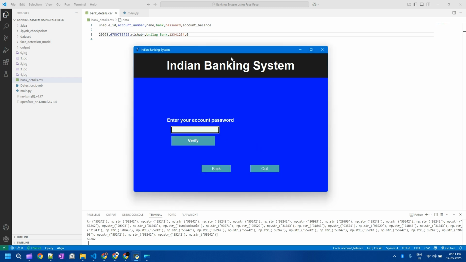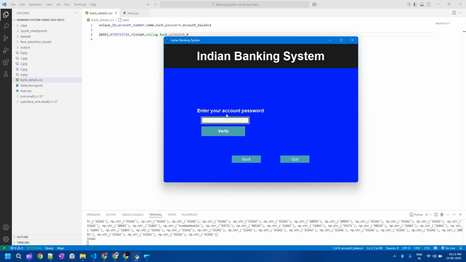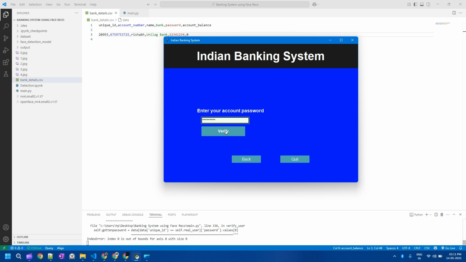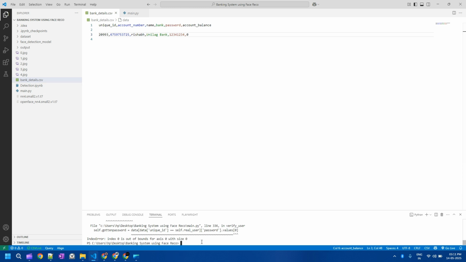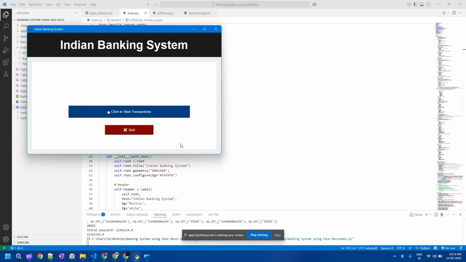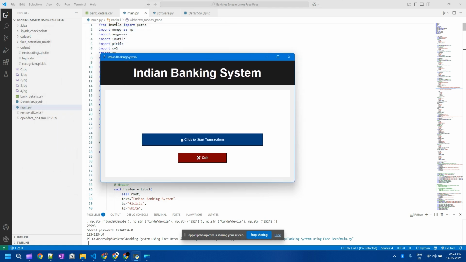Now if I enter the wrong password, it will automatically not open. I just enter the wrong password. Now it's showing me the wrong password. So I need to enter the correct password. Okay, just a moment. Out of boundary, the real username and the password. We are not verified. Just a moment. I just restart this project again.